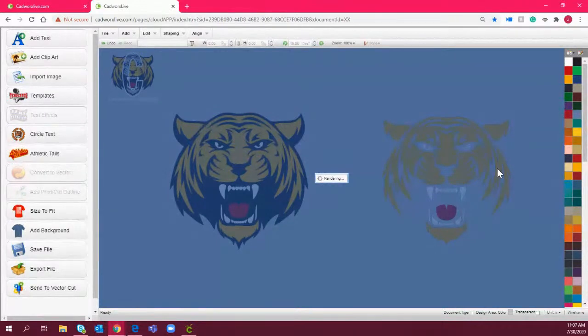Now, one thing with working with CadWorks is because it is online, if you have slow internet, you're going to notice a lot of rendering. So anytime we're rendering, I'm just going to take that time to visit some of the comments as that loads.